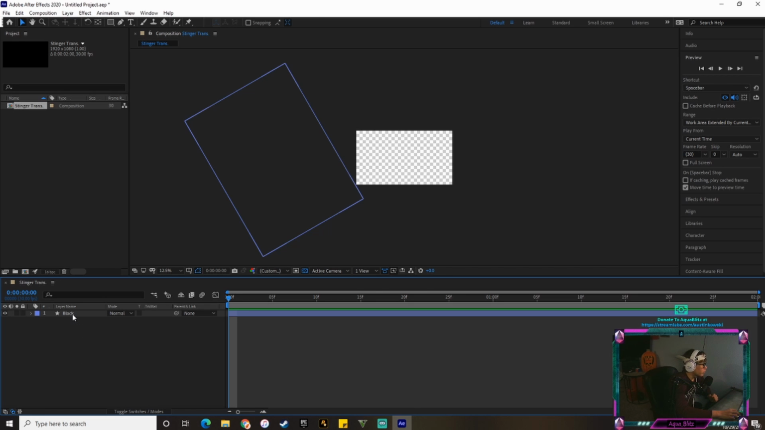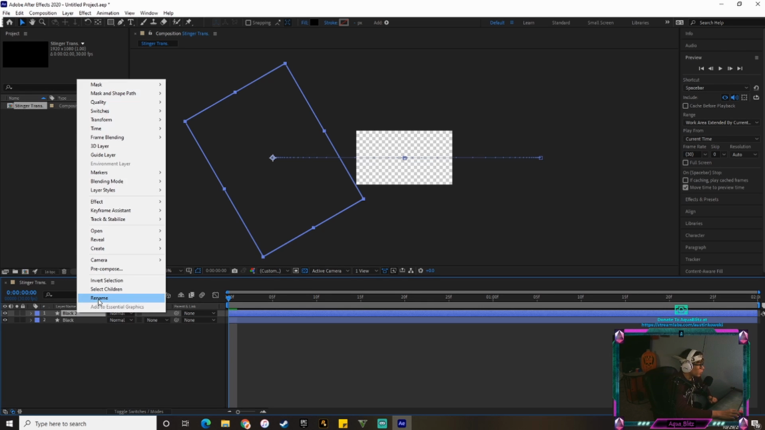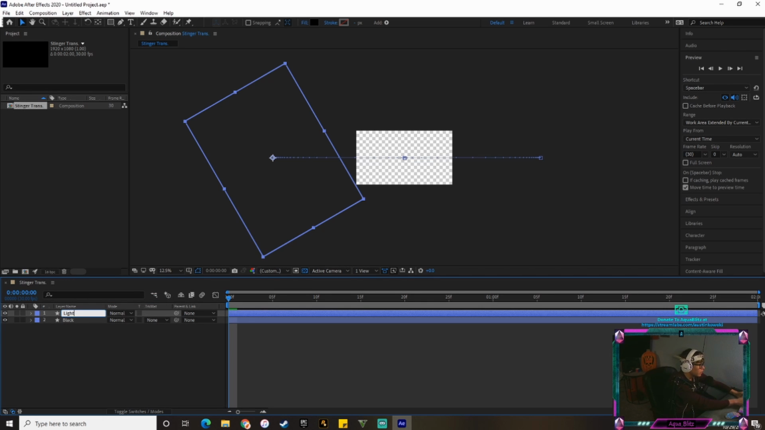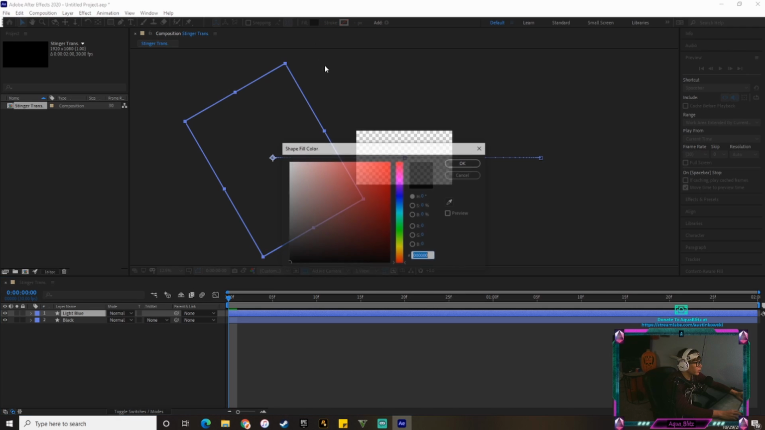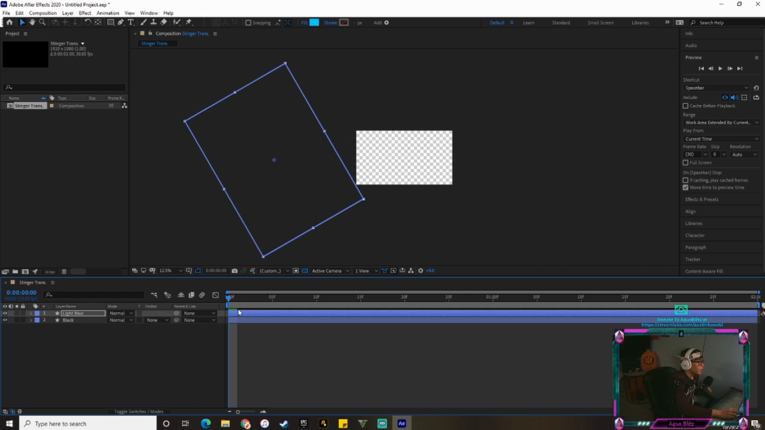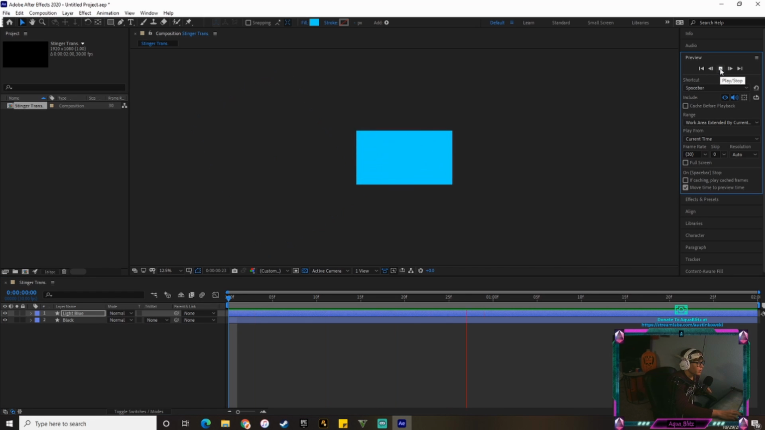Then we're just going to click it and press Control D. It's going to duplicate the color. We're going to rename this one, and this one's going to be light blue. Then I'm going to come up here and change the color up here real quick, just to make sure it's light. And now when I play this, you're going to see that the light blue takes over the black, because light blue is on top of the black right now.